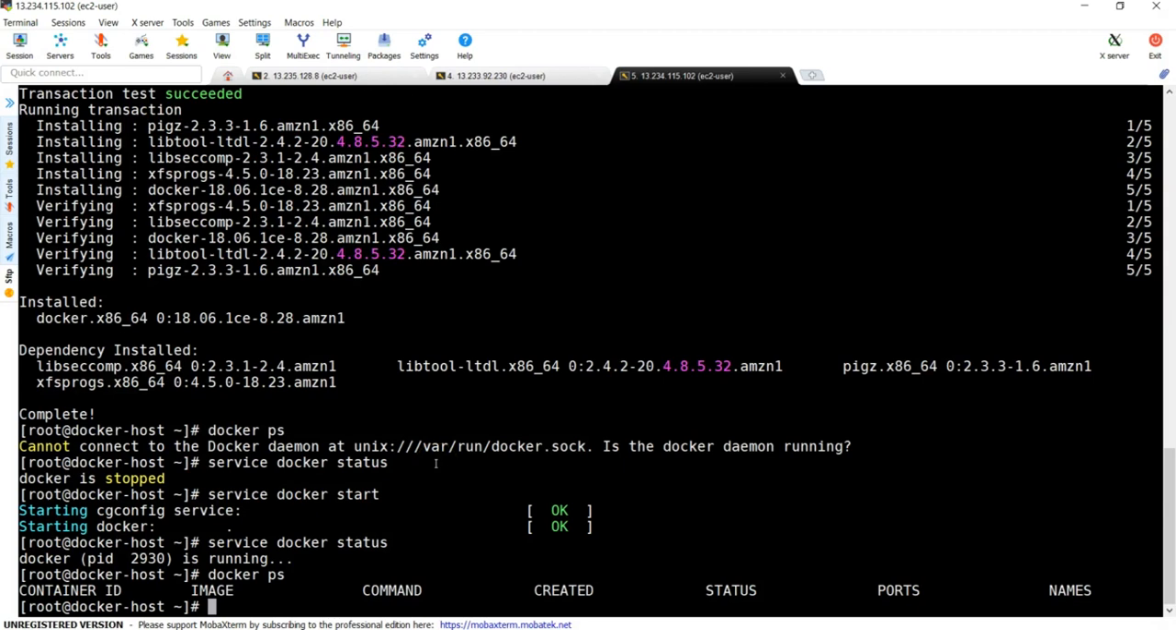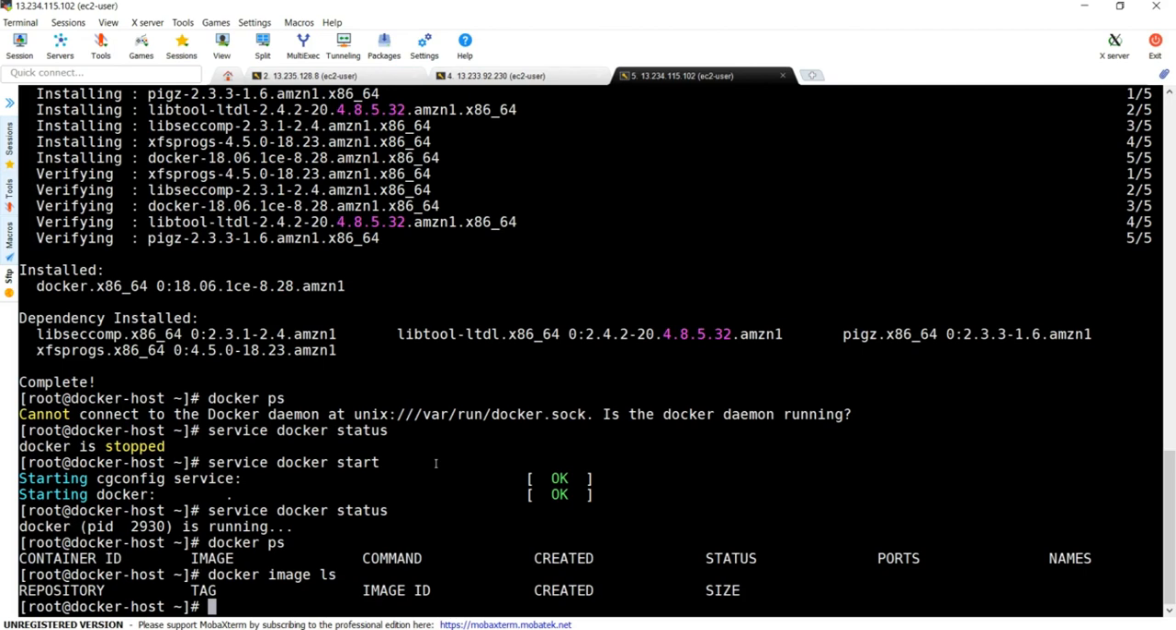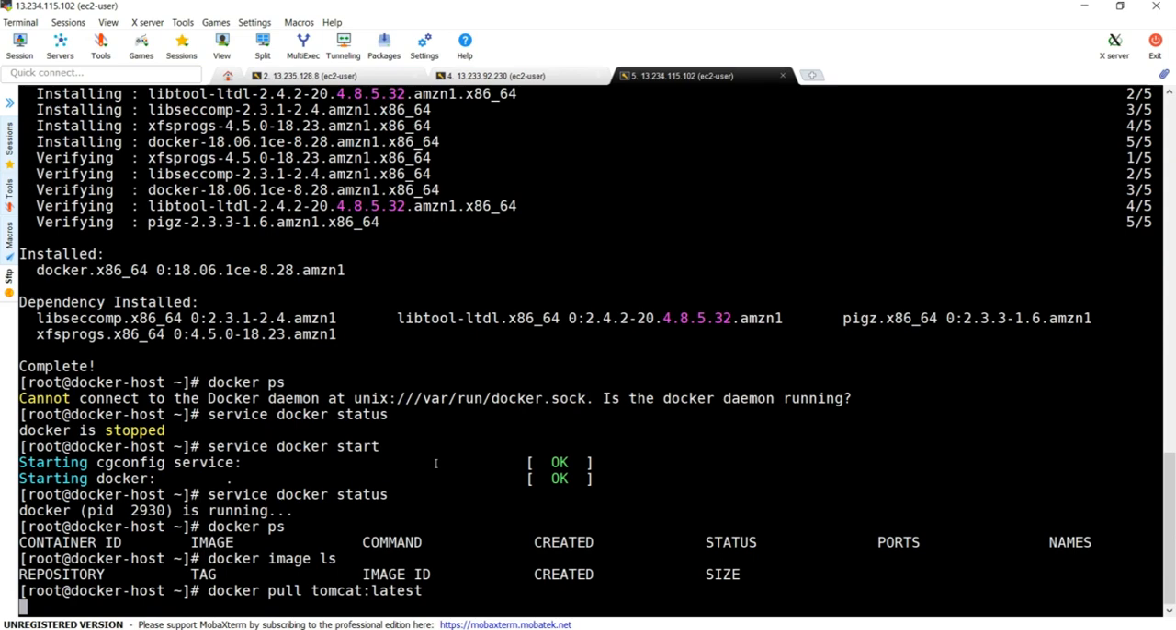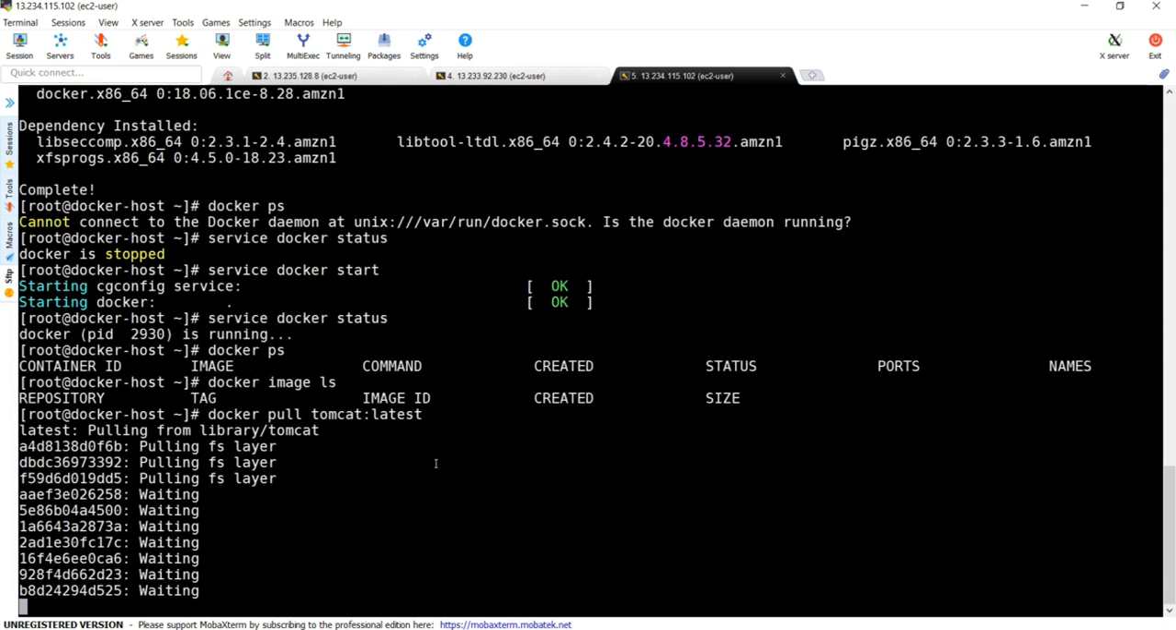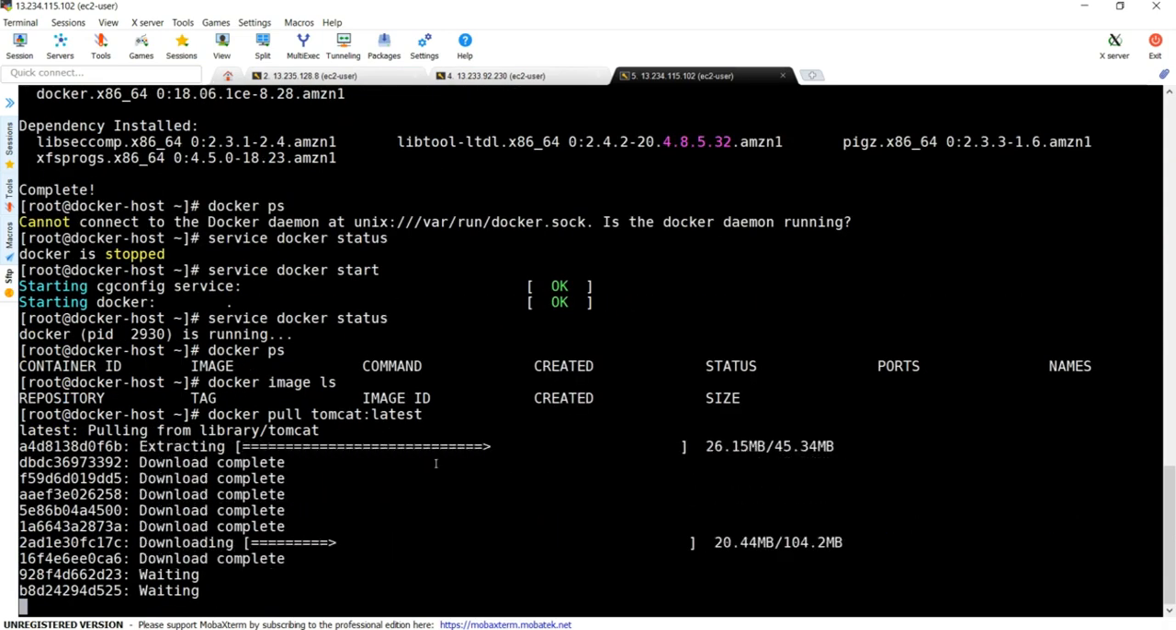Before pulling the image, let's list out the images. docker image ls. We don't have any images. docker pull tomcat, and you can give the tag latest. I am giving nothing, but it is going to pull the latest image from hub.docker.com. It is a public repository.